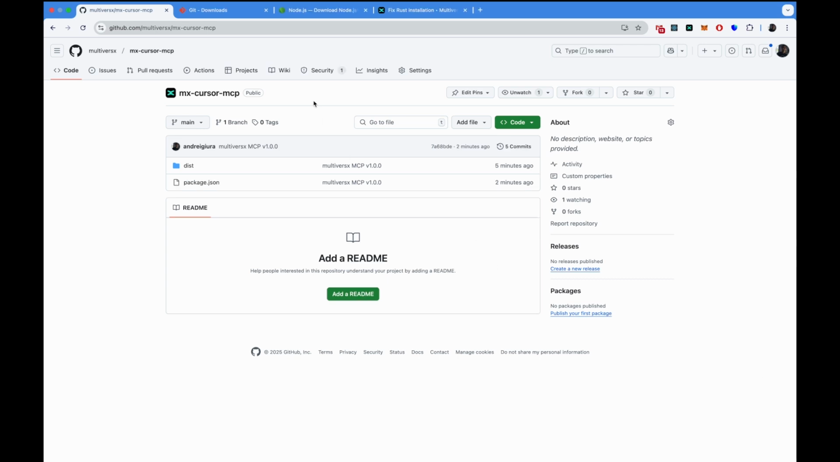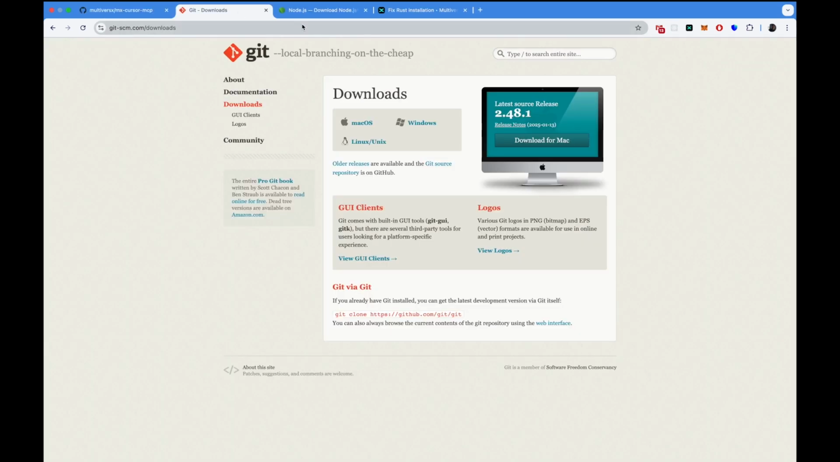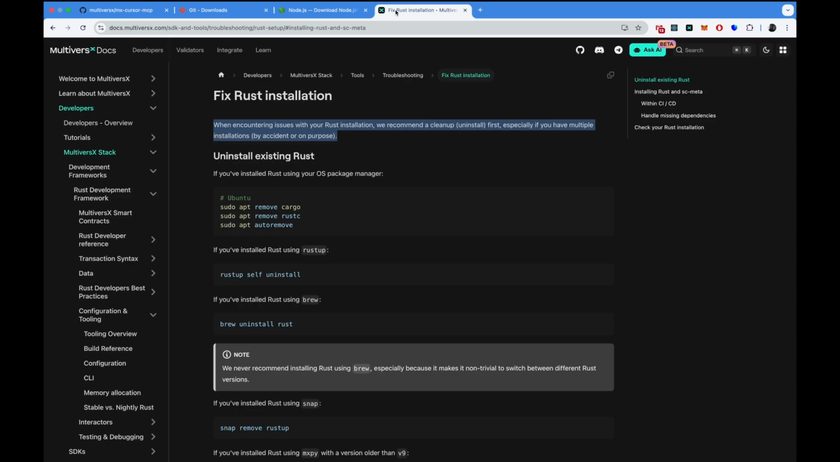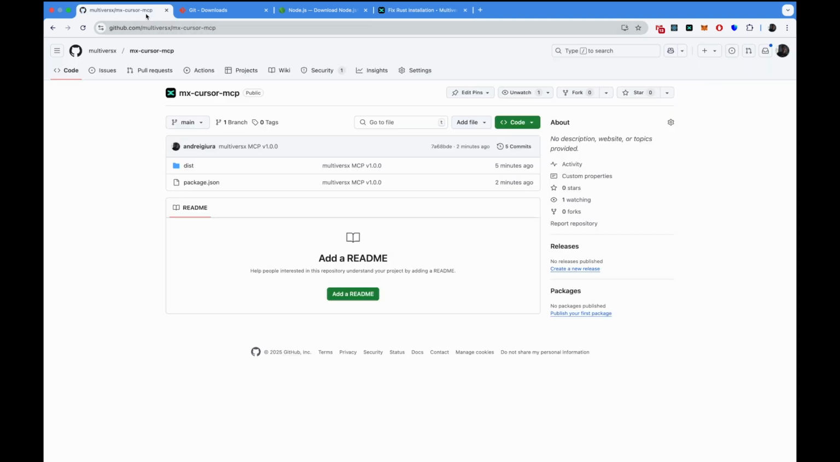Before getting started, you will need to have Git installed, Node.js, as well as Rust and the MultiversX SCMeta CLI tool. I already have those installed, so we will not be covering the installation of the tools in this tutorial.